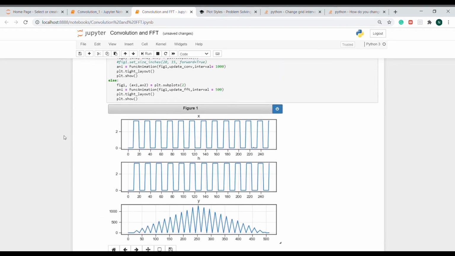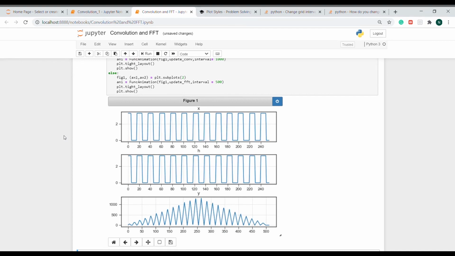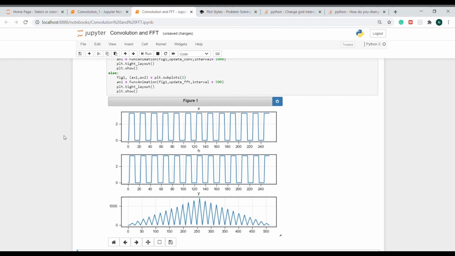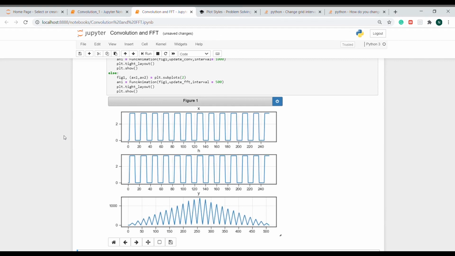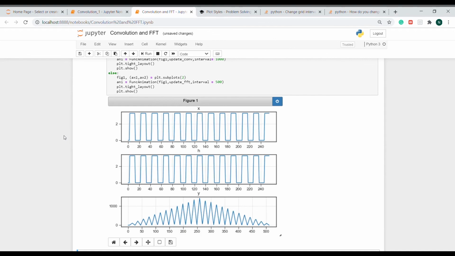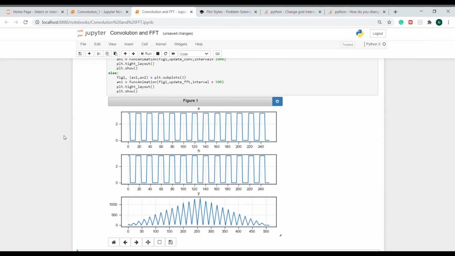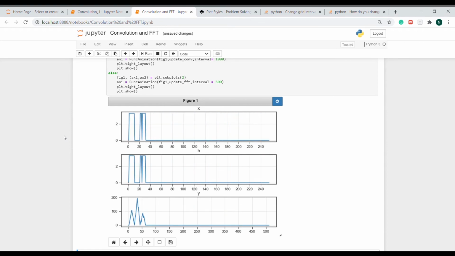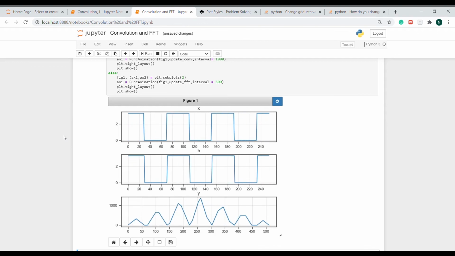The upper plot is of first input signal, middle is of second input signal, and last one is of output, that is convolution of above. This is convolution of a signal with itself. Both the inputs are square waves of 1 kHz. Now both the inputs are square waves of 250 Hz.